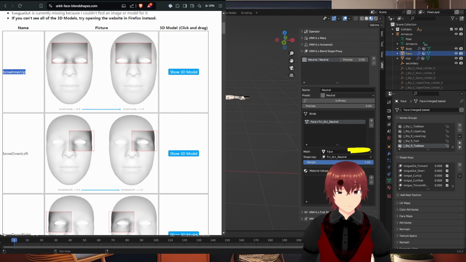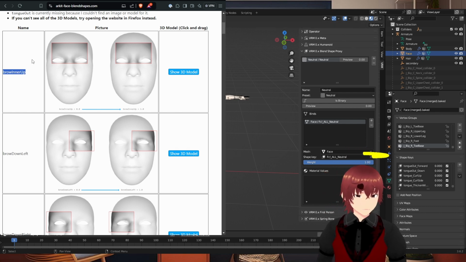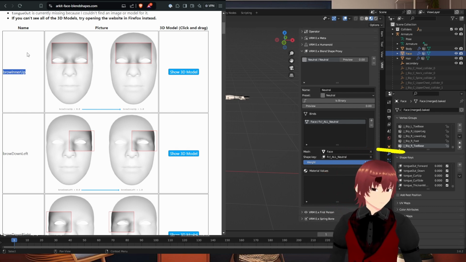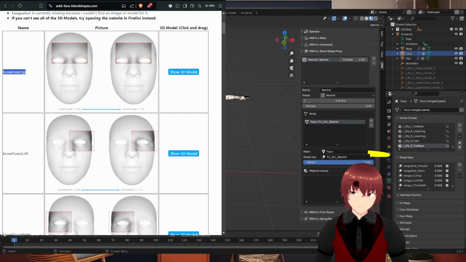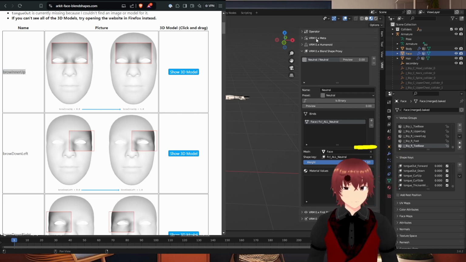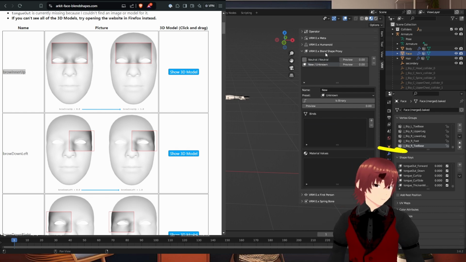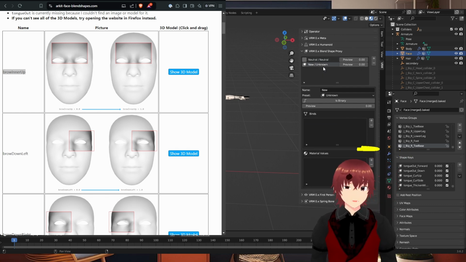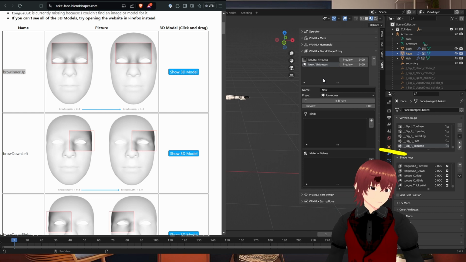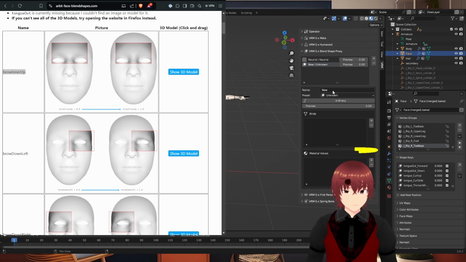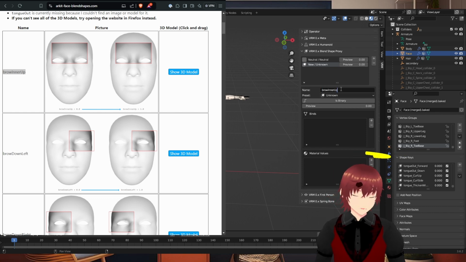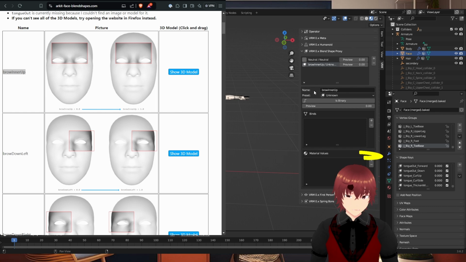first of all, you copy this on the far left of the website. You see on the far left, there's brow inner up. Copy that. Then you go back over to Blender, and under the blend shapes proxy, you click on this plus sign. And then you make sure to click on the new unknown icon here. And then on the far right of the screen, right above my head, as you can see, there's name. You want to paste what you copied, brow inner up, the name.